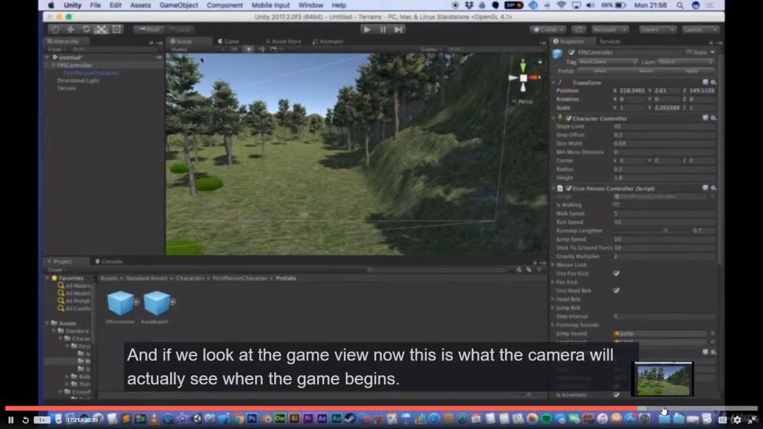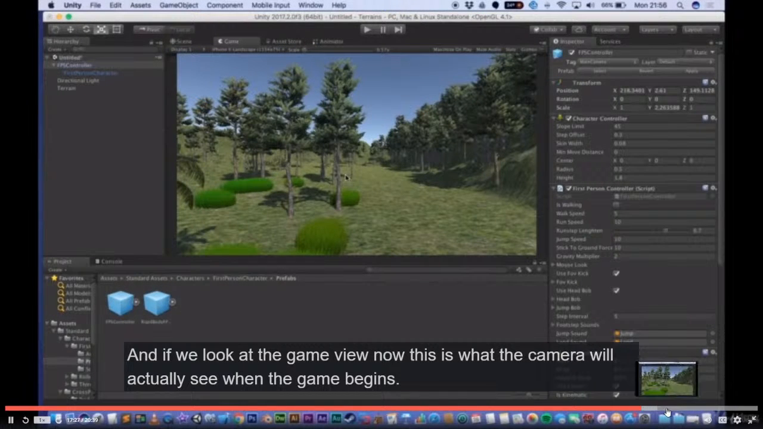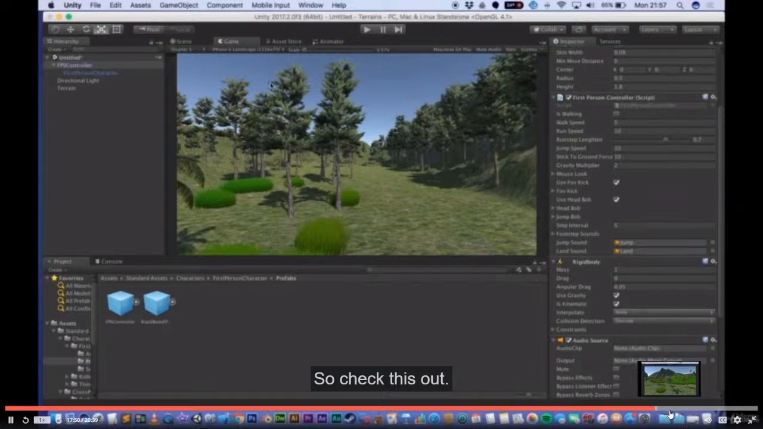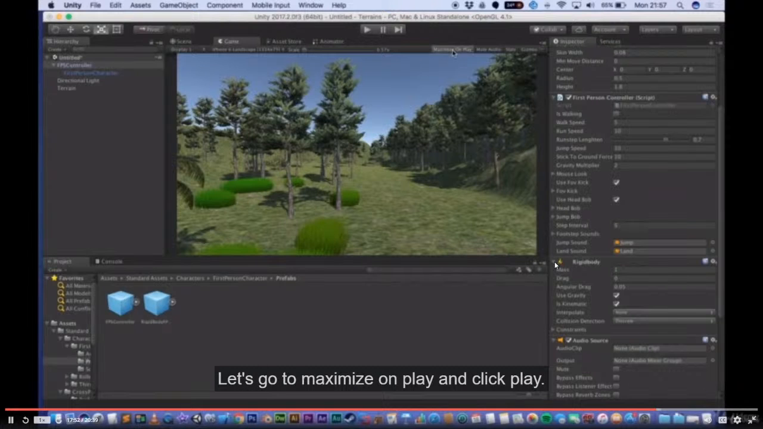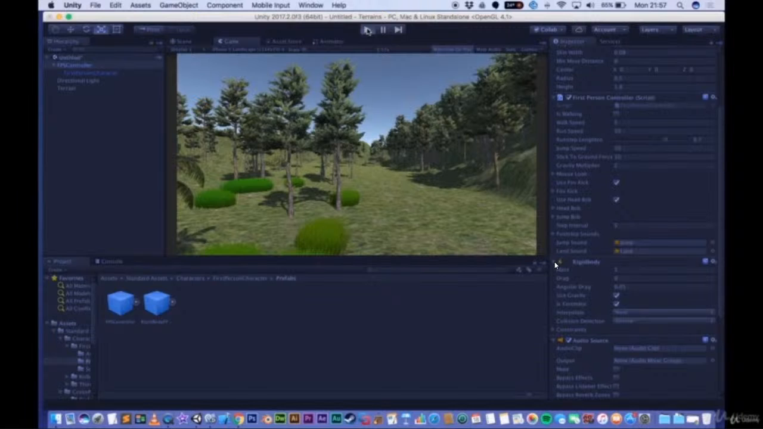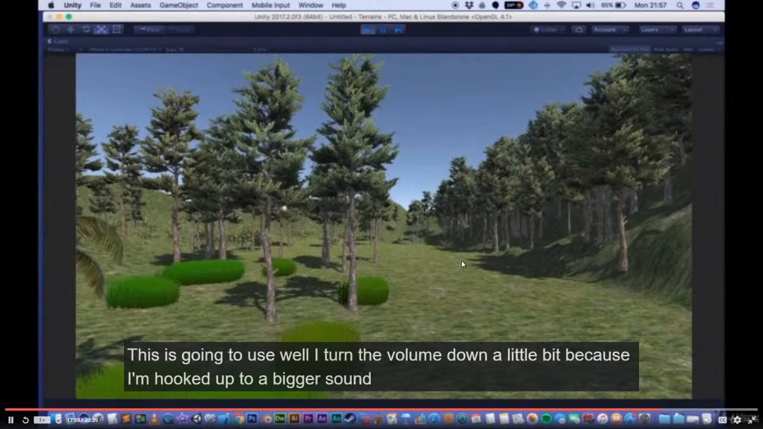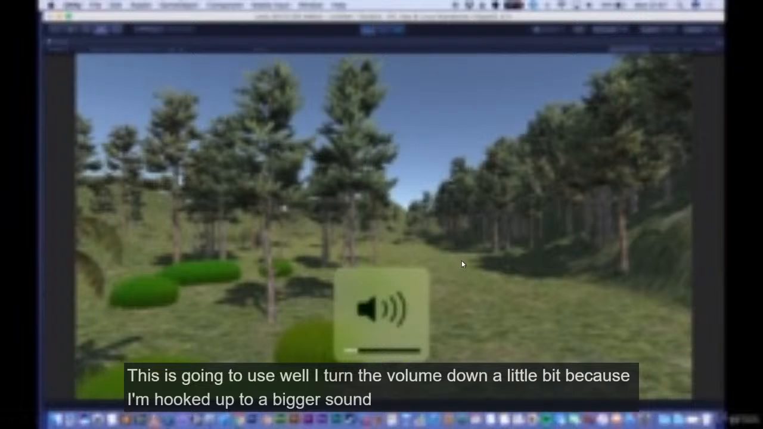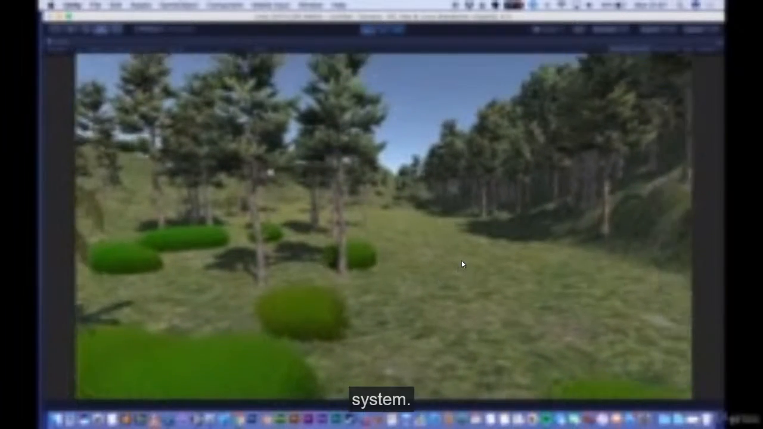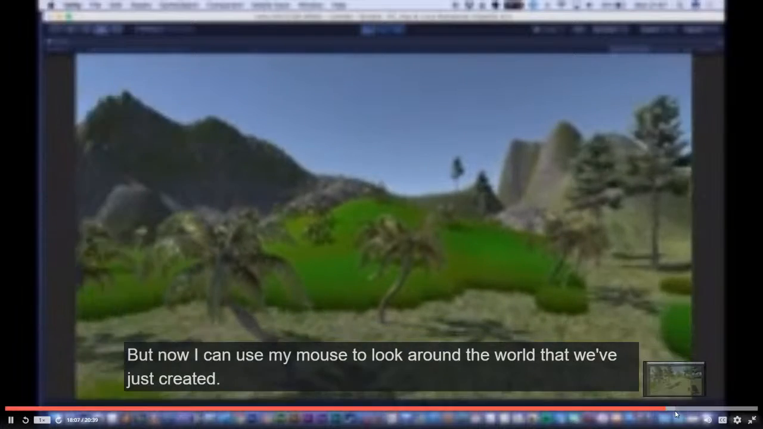And if we look at the game view now, this is what the camera will actually see when the game begins. Check this out. Let's go to maximize on play and click play. I'm going to turn the volume down a little bit because I'm hooked up to a bigger sound system. But now I can use my mouse to look around the world that we've just created.